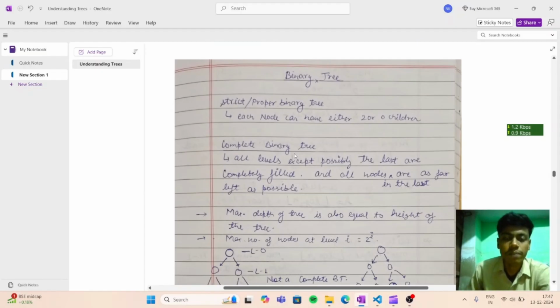Okay, let's start binary tree. Strict or proper binary tree. Trees in which each node can have either 2 or 0 children is called a proper binary tree. That is, none of the nodes can have single children.